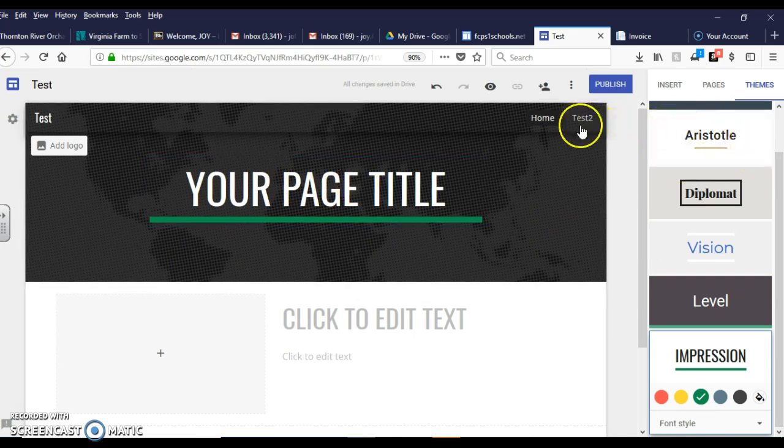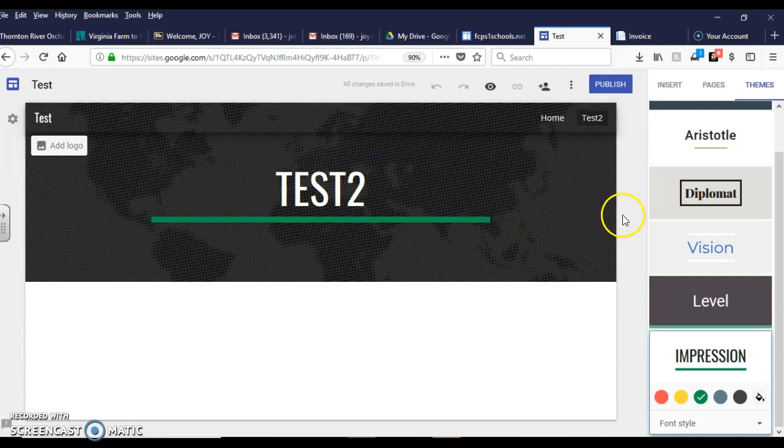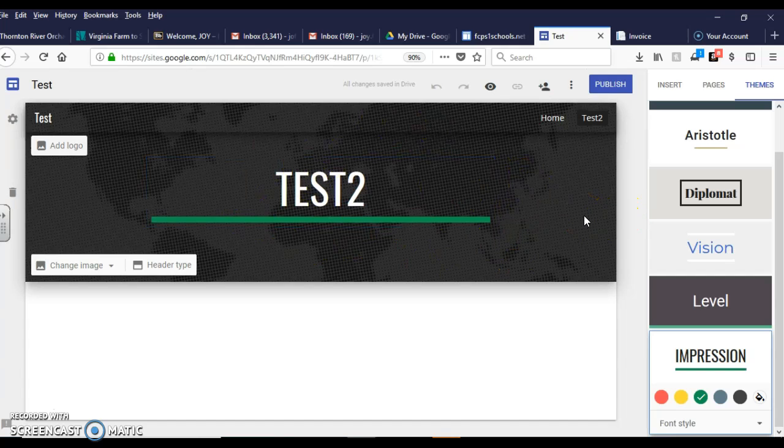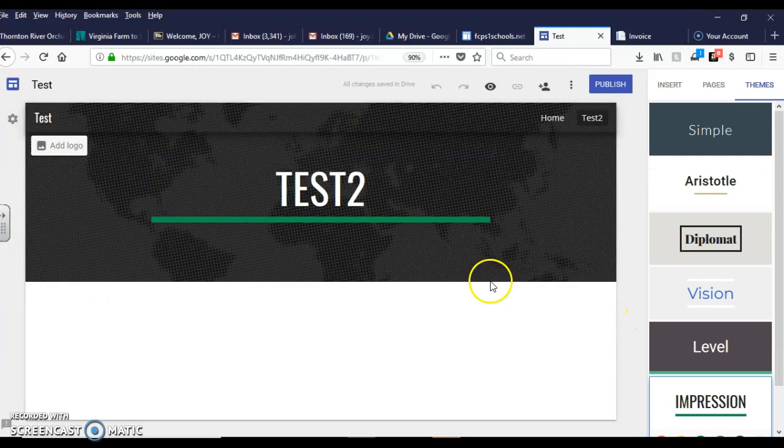So there we go. Now if I go to my test page 2, you can see right here that it changed that as well. So you have to be sure, if you pick a theme, that you want it to go for all of your pages. If you don't want it to go for all of your pages, then you'll have to customize each page, and we can absolutely show you how to do that. So those are a couple of the ways that you can play with it.